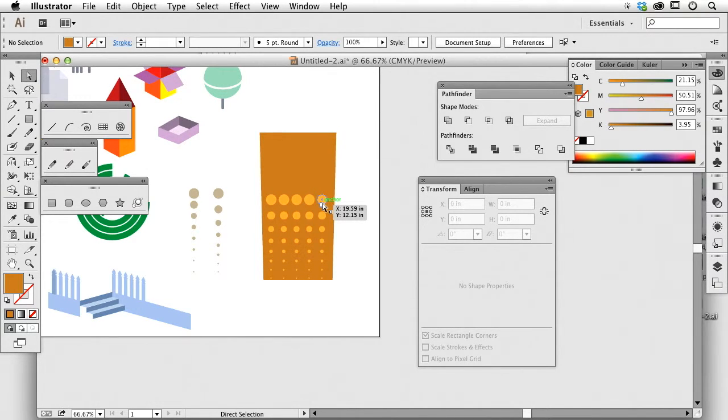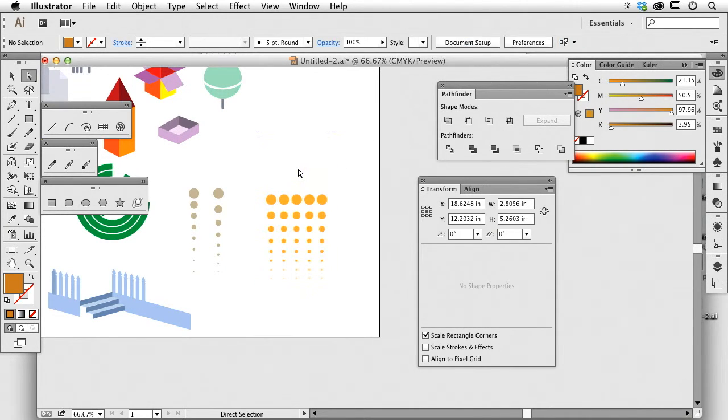Again, I'm not going to use a gradient. I'm not going to use a soft drop shadow. I'm going to do it as an actual icon so that I can keep that same look and feel with everything that I do. So, kind of cool.